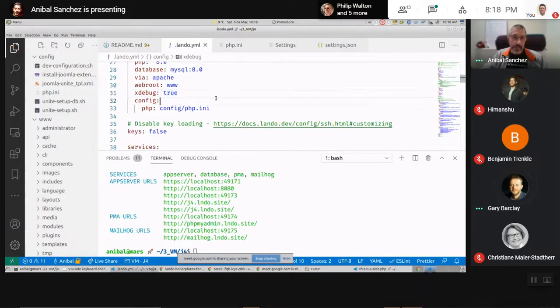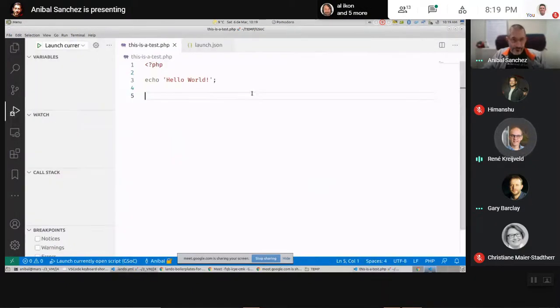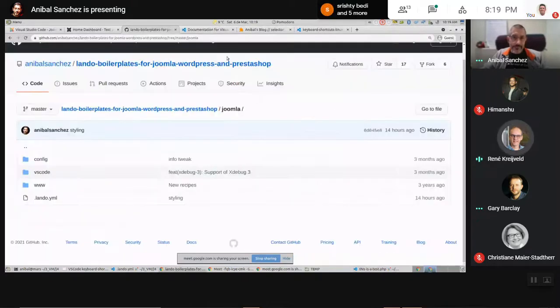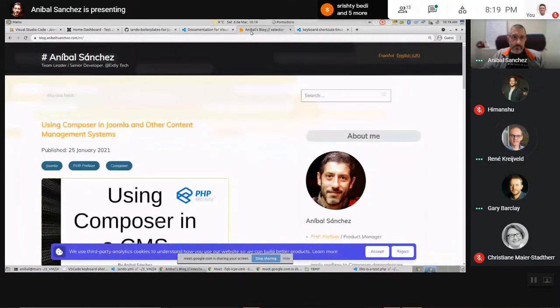Okay. If I can add to that, if you're running PHP 5.6, I know you shouldn't, but if you do, then you can't run Xdebug 3.0. Yeah.